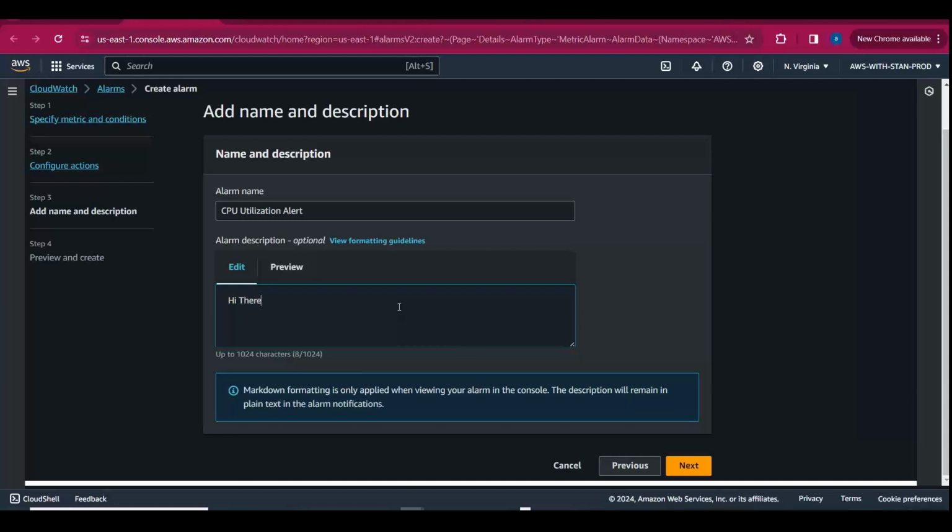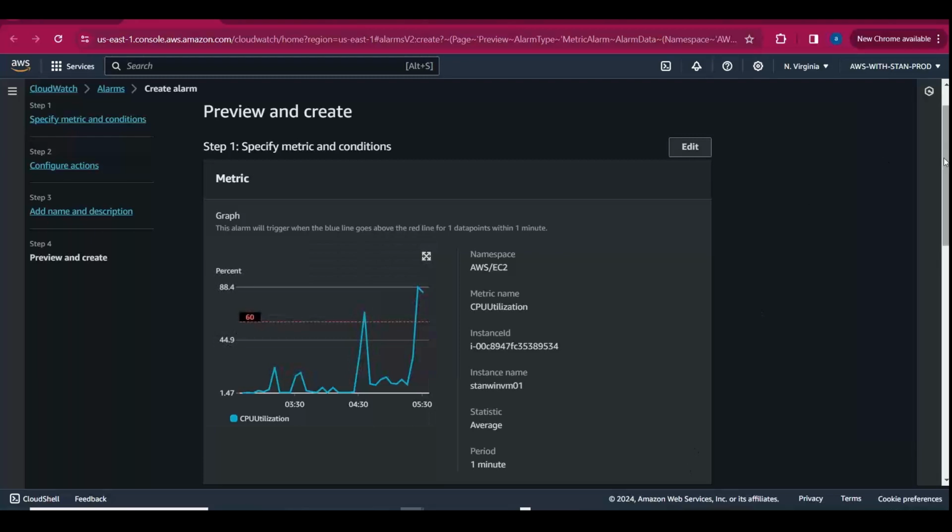Hi there. There is a spike in CPU utilization. Go and check whatever processes, events, take necessary action. So whatever you want to give in a very nice format for your organization, you can give it. I'm just giving something to ensure that this can be used for that particular purpose.